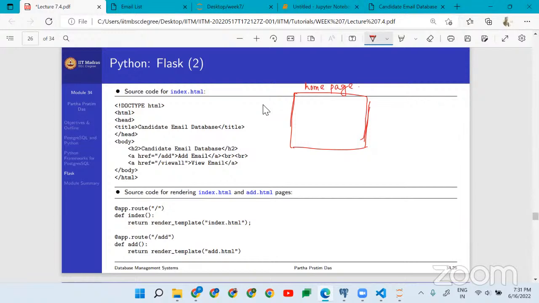And this will display the candidate email database as a header, and it has two links. One is add email, if you want to add any email to the database, and the next is view all, right? Whatever data is present in your database, this will return.